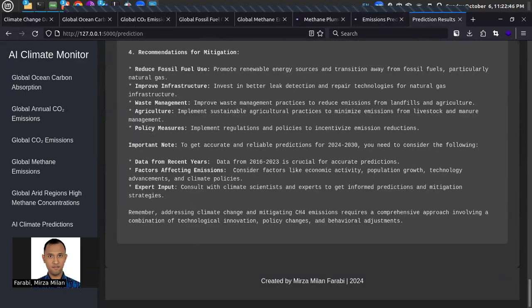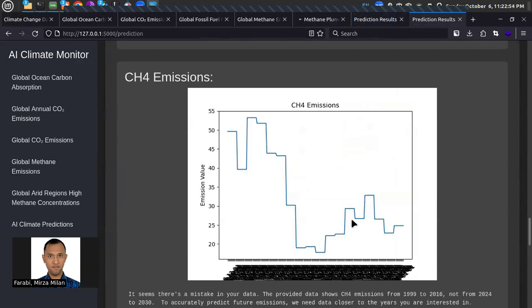Well, imagine knowing how your choices affect your neighborhood and having the tool to make a positive change. This future AI climate monitor brings a more informed, empowered, and sustainable community.